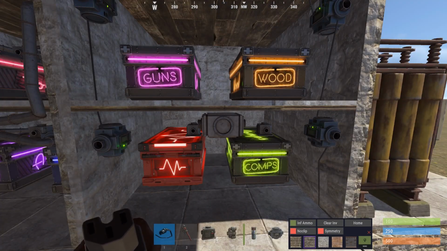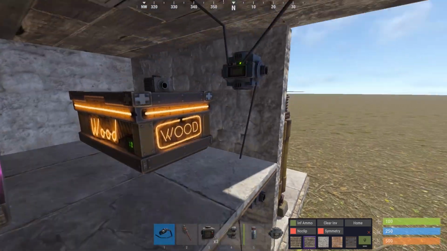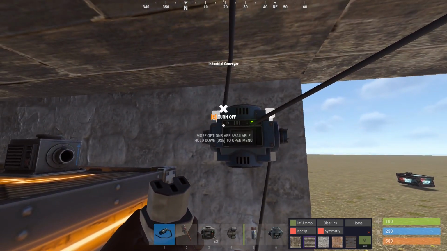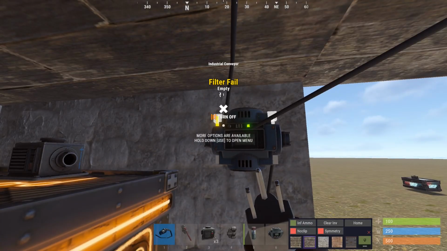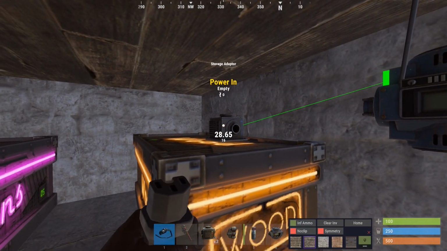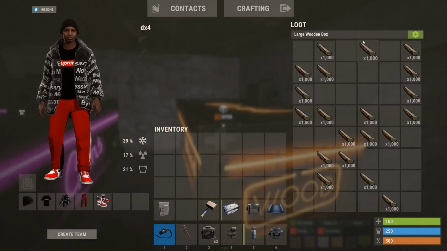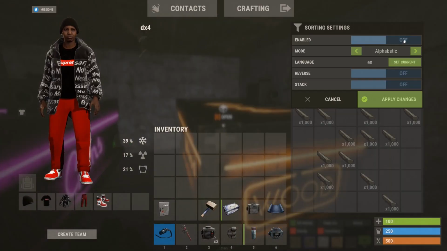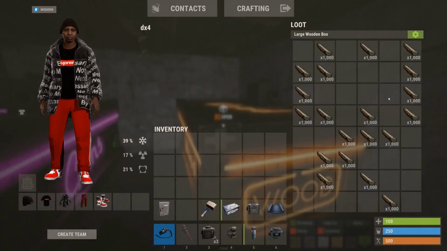Now, let's connect everything up. First, a small trick. You can connect the filter fail from the conveyor to the storage adapter. This gives you free power to use the sorting system within the box itself.